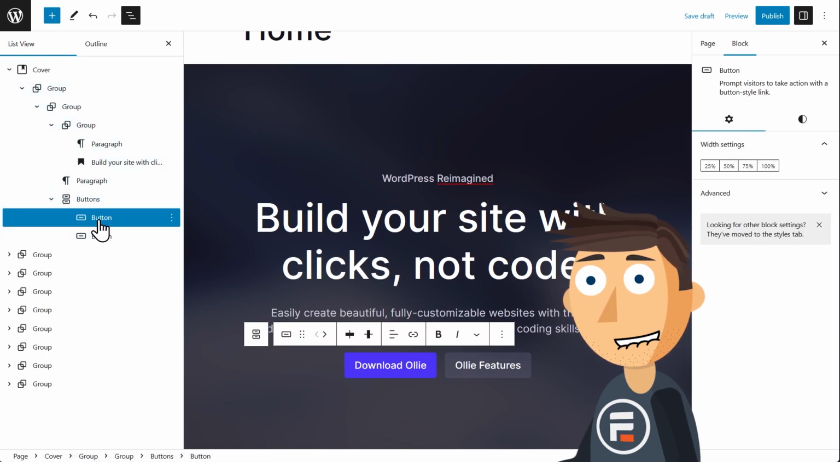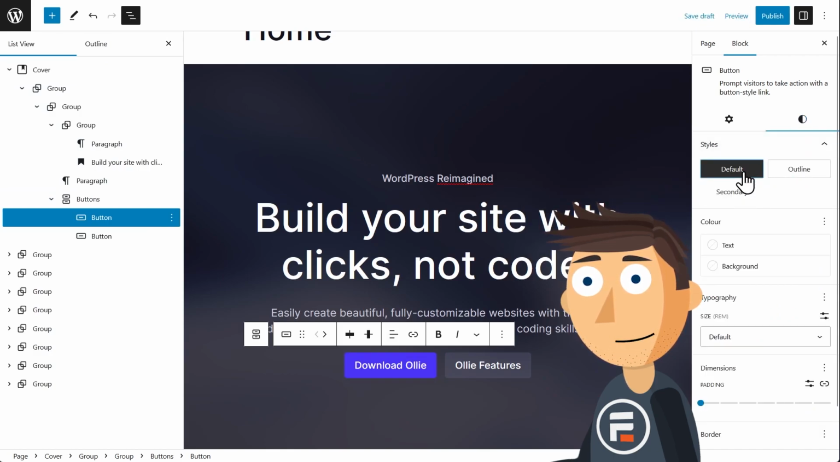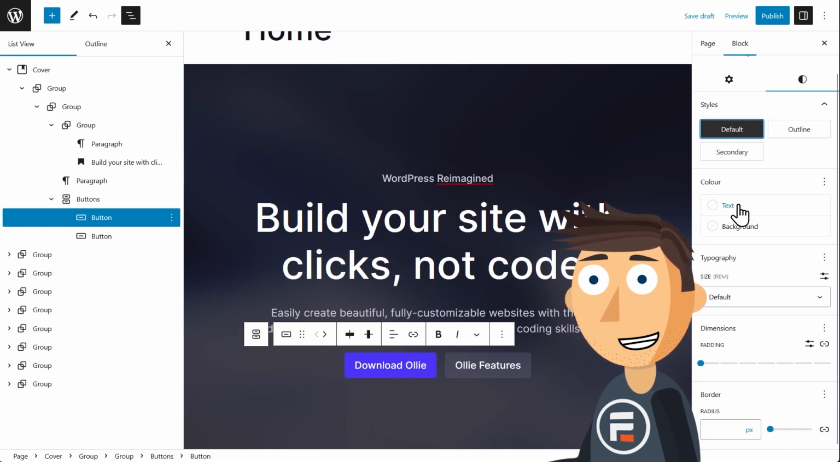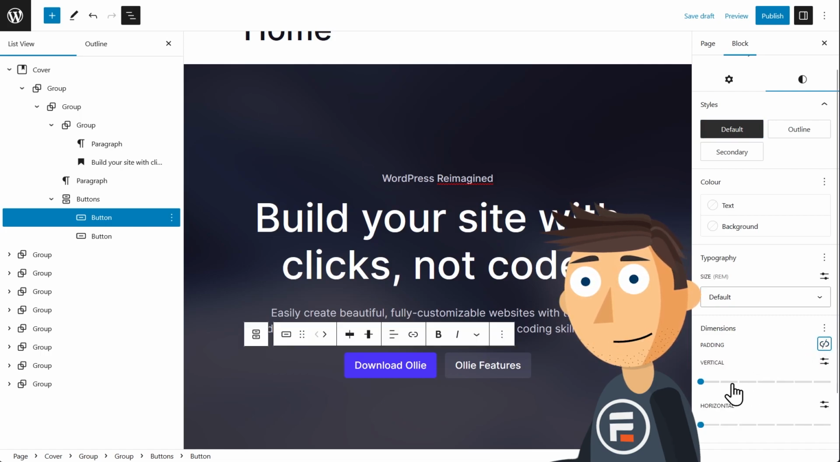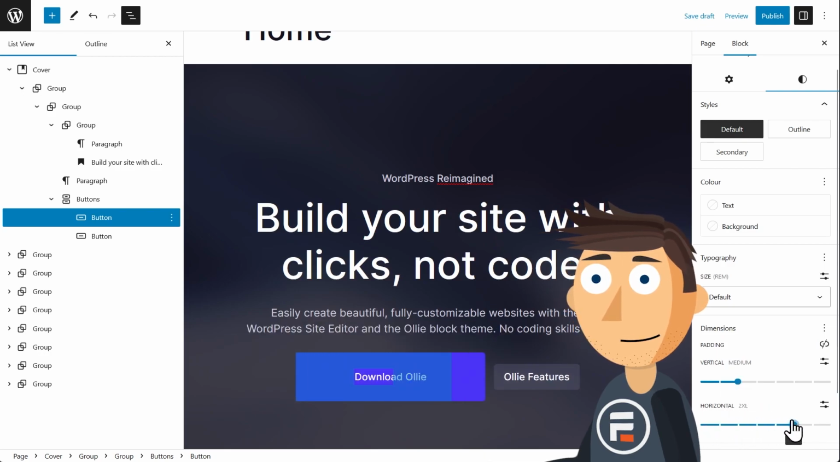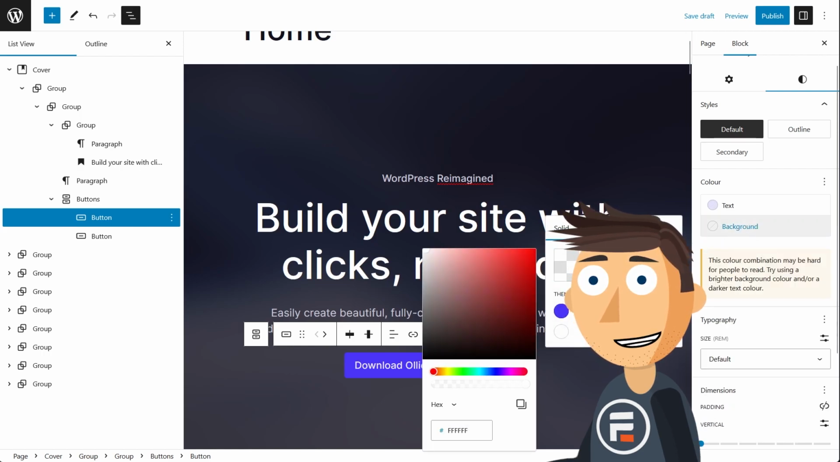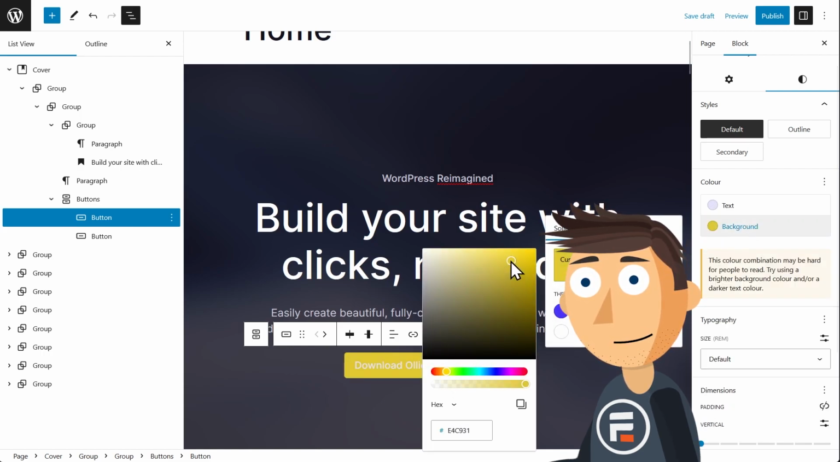If you click the half-filled circle icon, which is the Styles tab, you can see they have pre-formatted button styles. Or you can customize them yourself. You can change the button dimensions, either width and height, both together or separate. You can change how rounded the buttons are. You can even change the color of the background and the text of the button.